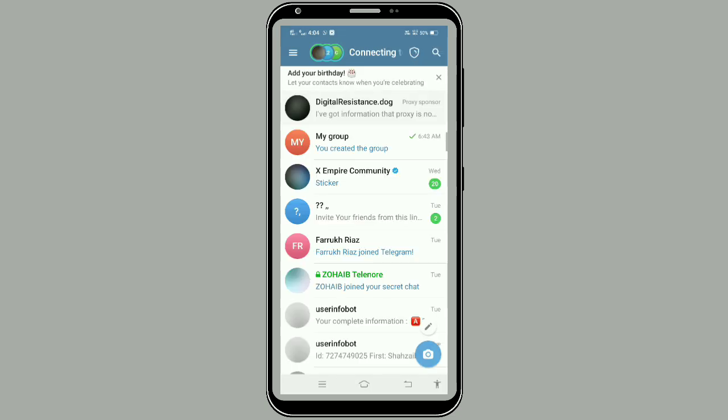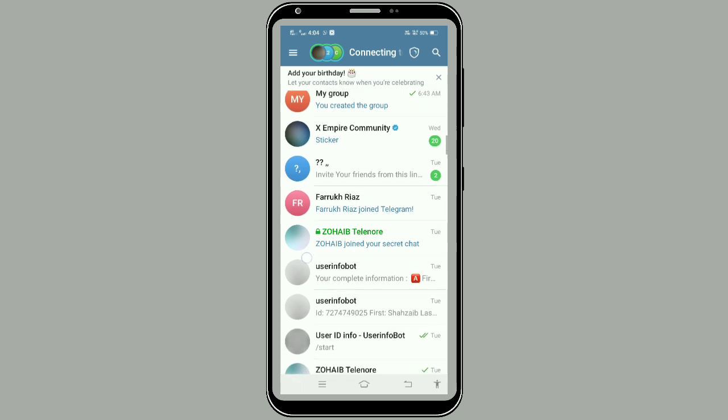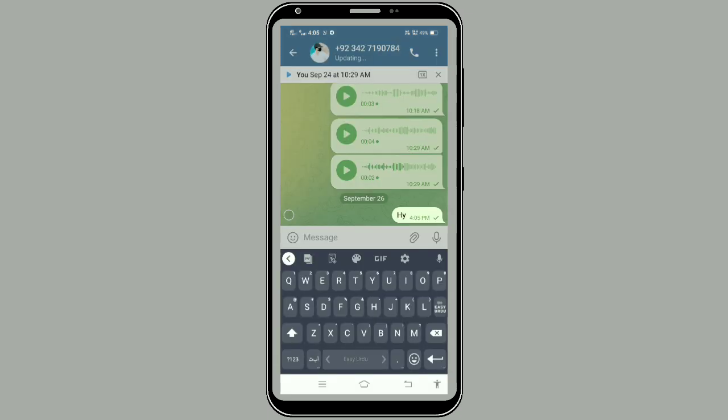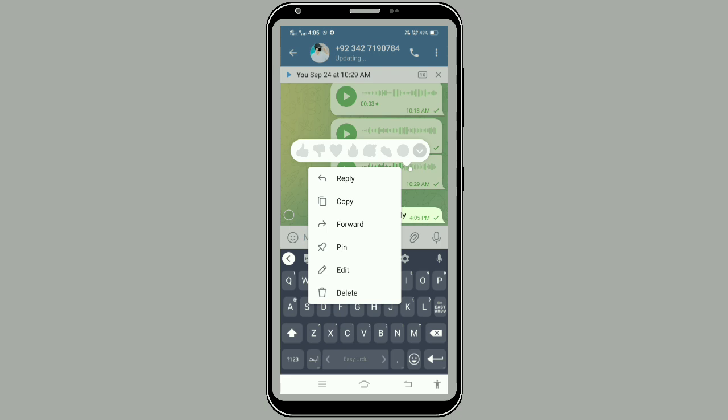Next, go to the chat or conversation where the message you want to delete is located. Scroll through your chats and tap on the one you need. Once you're in the chat, find the message you want to delete. On mobile, press and hold the message. On desktop, right-click the message.